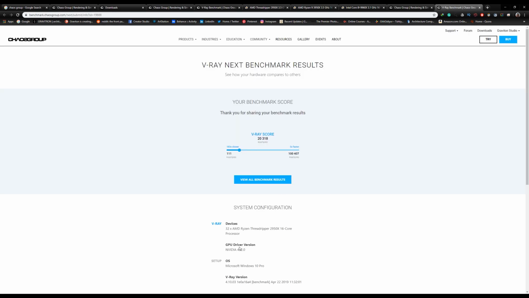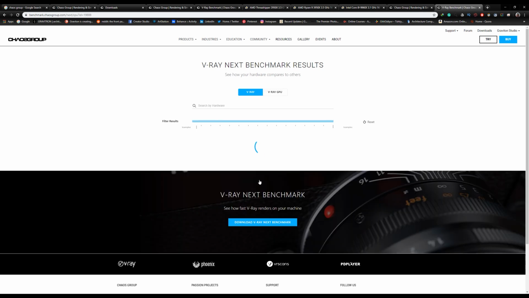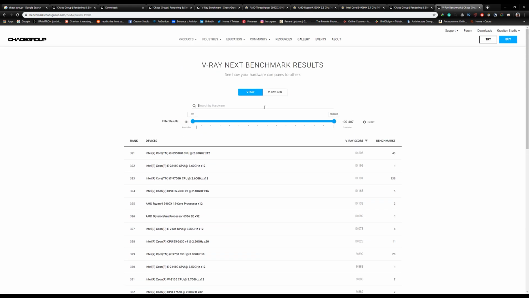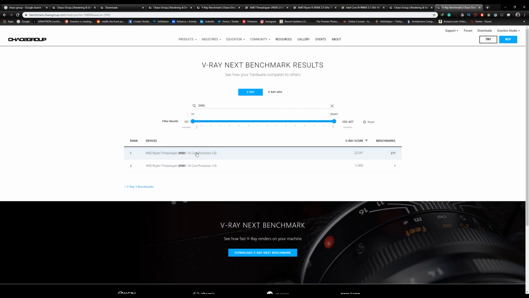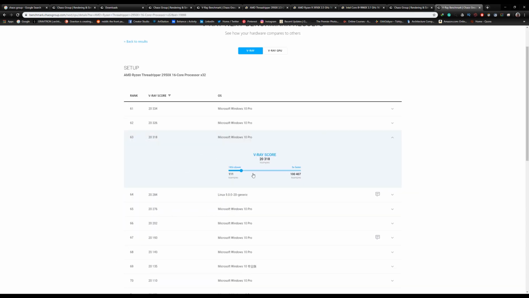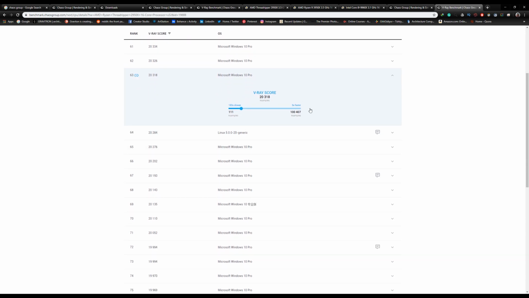Now let's say I'm planning to change my CPU, or I'm just curious to see which CPU is faster than my CPU. So I will hit view all benchmark results, and you will get all these random numbers. Let's search for my CPU model, which is 2950X. Okay, here it is. And this is my score, which is something in the middle.